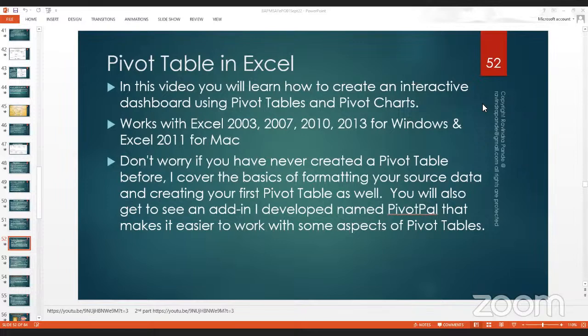These pivot tables are also referred to as pivot charts. This video normally works with 2010 and 2011 for Mac, and these are the kind of pivot tables we might do on the job.